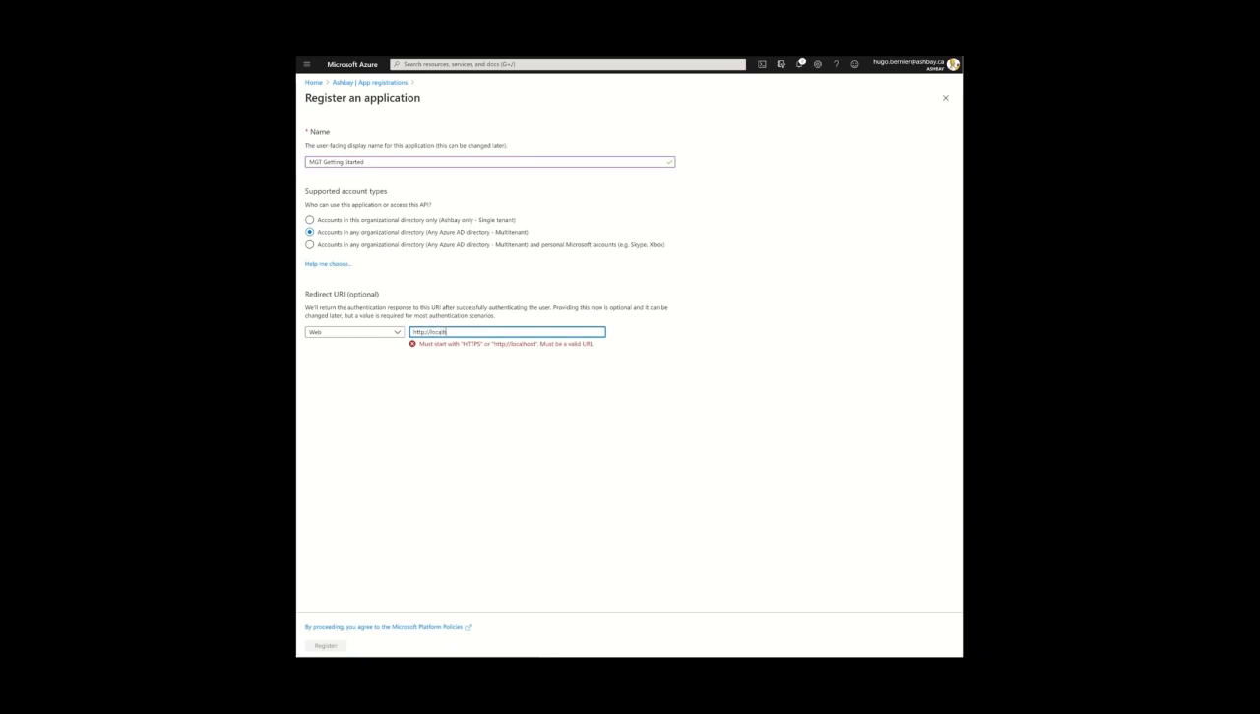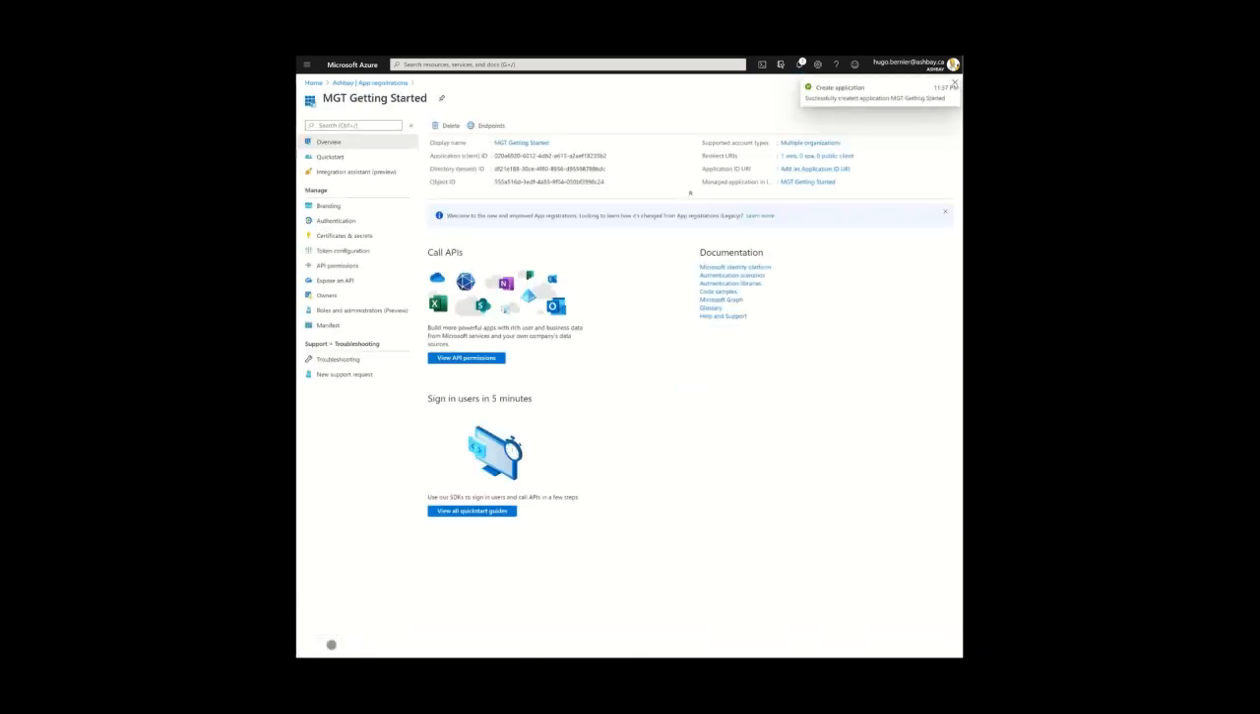I'll be using localhost for my sample. And then I will click on register to register the app. Now, when we're doing this inside of a SharePoint app, you don't have to do any of that. You use a different method to do this. But if you're building something in a website, this is how you go.